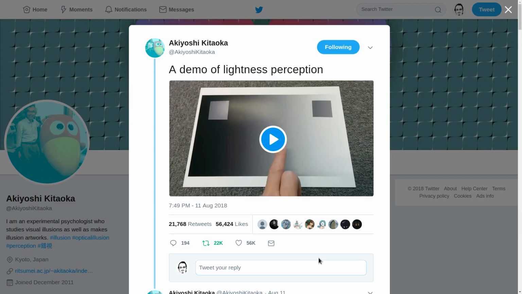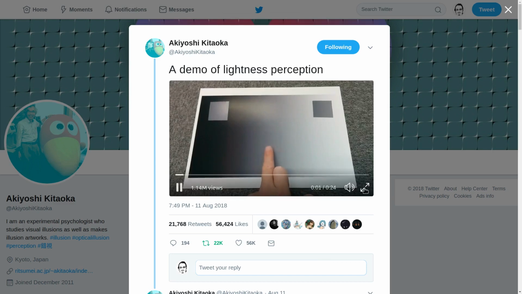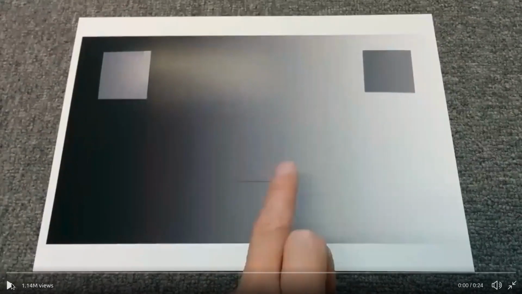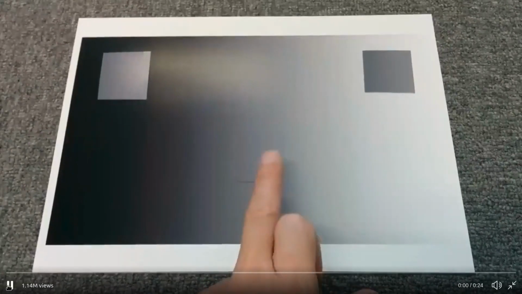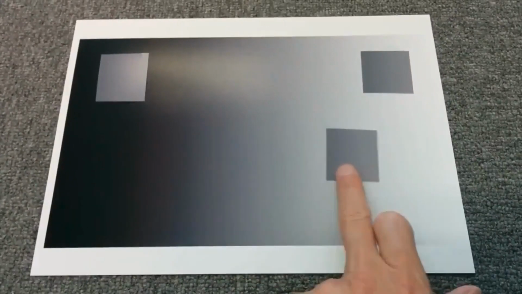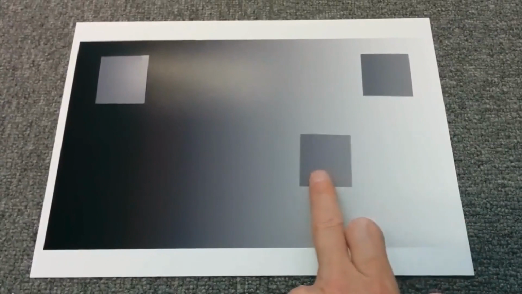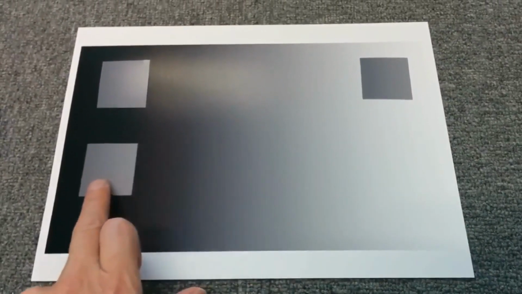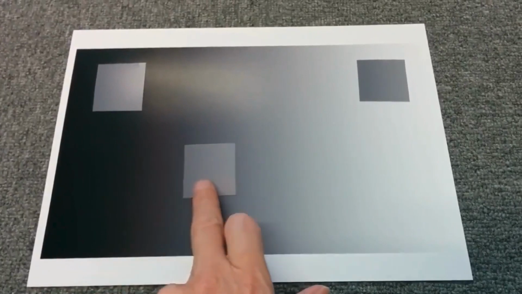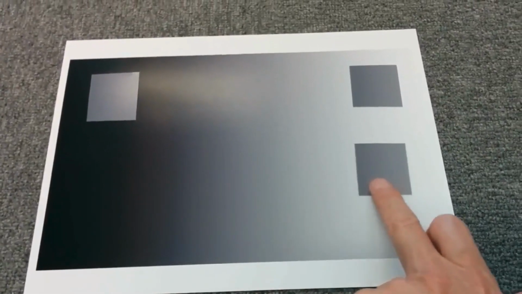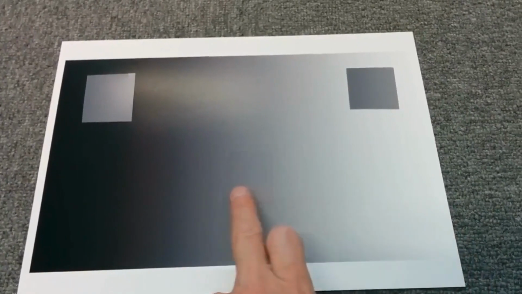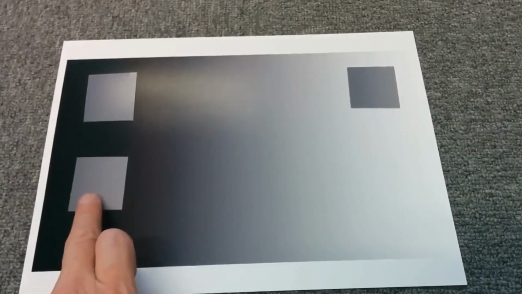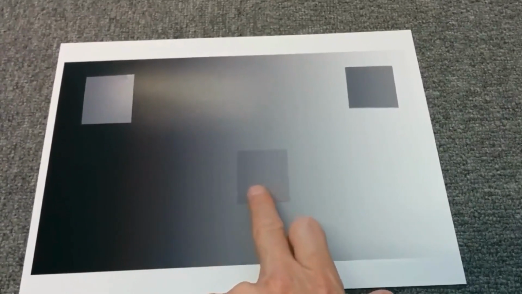There's this guy who tweets about visual perception issues, and he's an experimental psychologist, and he studies visual illusions. Here's one of his works, a demo of lightness perception. In the very beginning, it looks like there's nothing under his finger, but as he moves it with his finger, you can see that it's the same as the one in the upper right, and it's also the same as the one in the upper left. It's this slice of the middle. So it's interesting. It just goes to show you, the lightness that you perceive really depends on the surroundings.